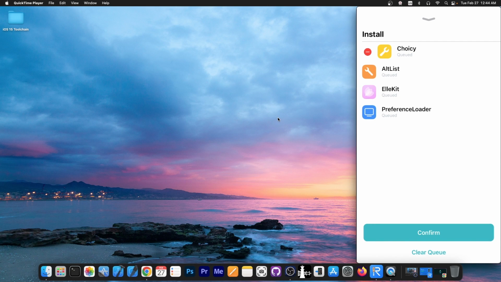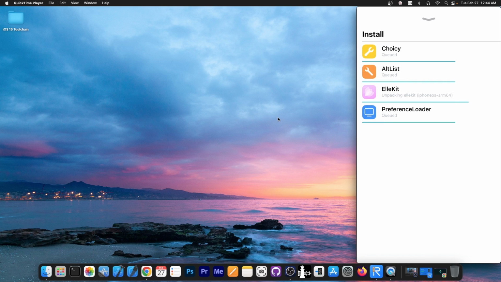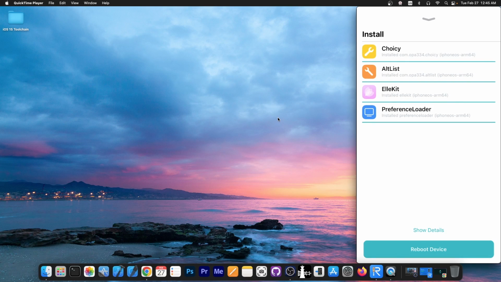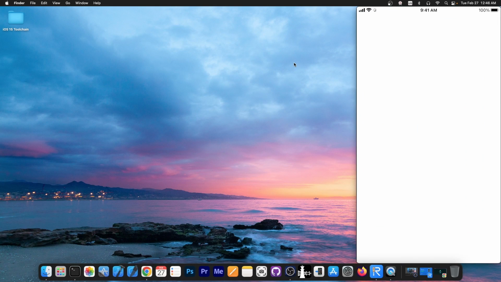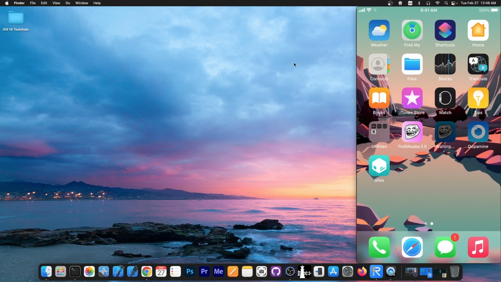If you don't have them already, this will install AltList, libkrw, and PreferenceLoader. So I'm going to go ahead and wait for them to finish. And this will probably require a reboot. So yeah, it does require a reboot the first time, which I'm going to do. All right, so one reboot later, we do have Sileo once again running, so we are jailbroken again with Dopamine.